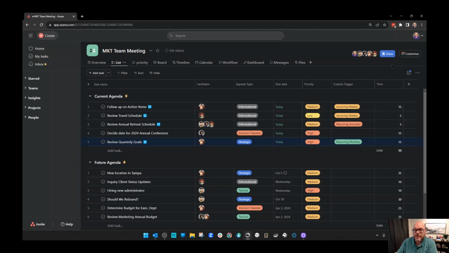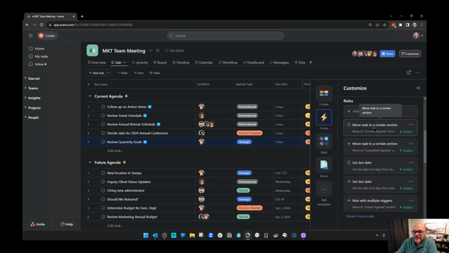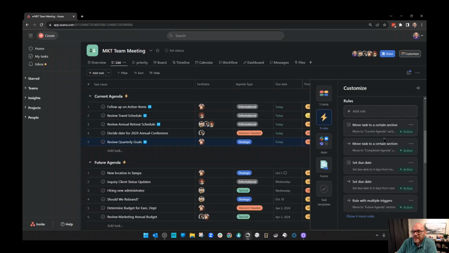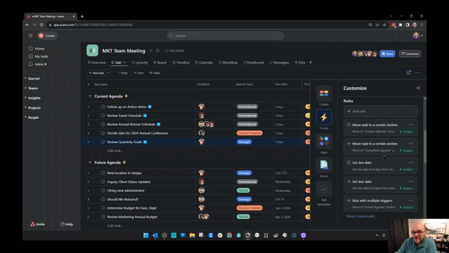So what do we do? Well, first of all, let's pop into our rules. And here's some of the rules that we've created. When the task is due today, move it to current agenda. We already discussed that one. This one here is when the task is in the current agenda section and it's marked as complete, go ahead and move it to completed agenda. Okay, so these are some of the basic ones.